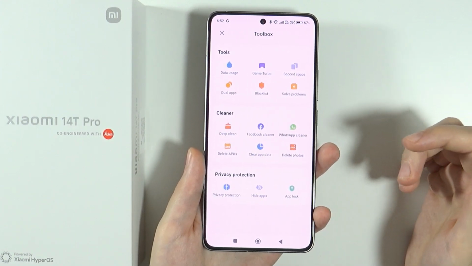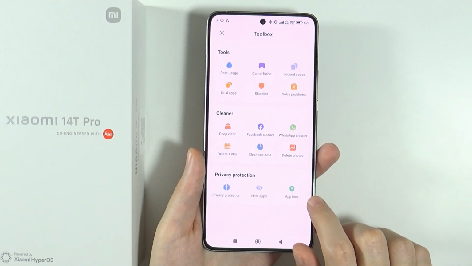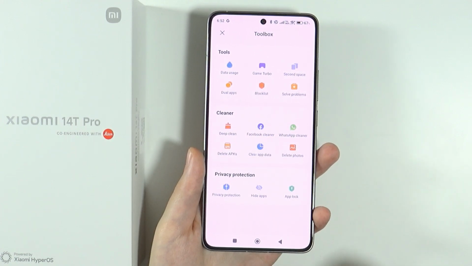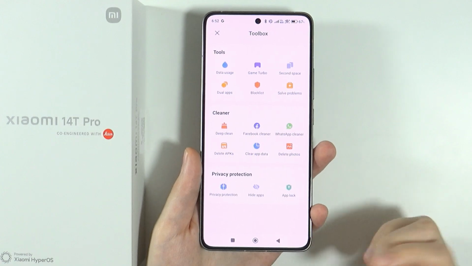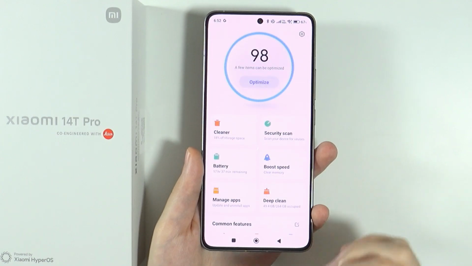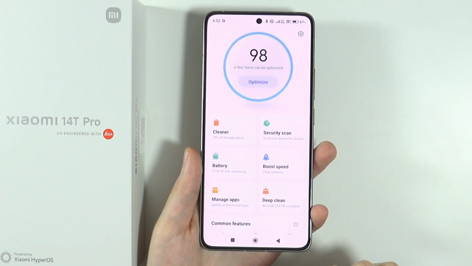Wait, not once again. I actually mistook it with the app lock. But you get the idea. We also have the data usage, so as you can see, lots of different options, and definitely worth checking them out. And that's pretty much it.